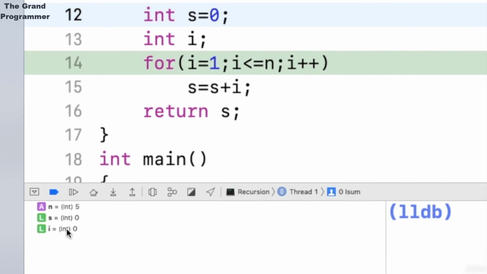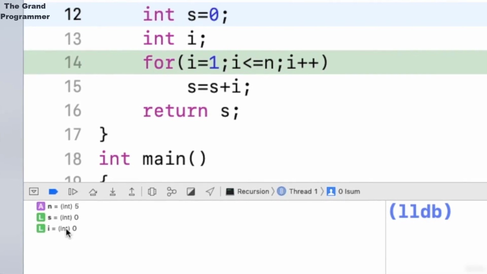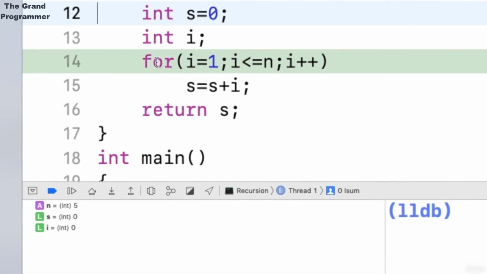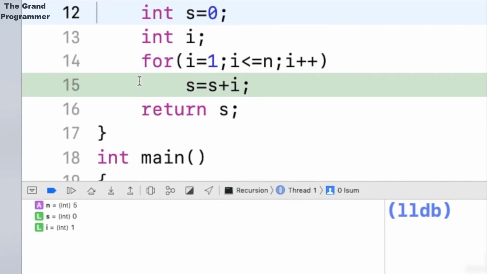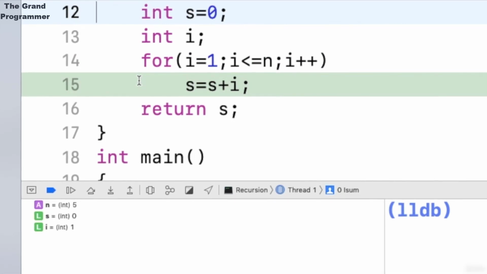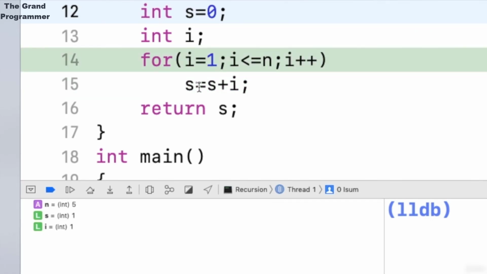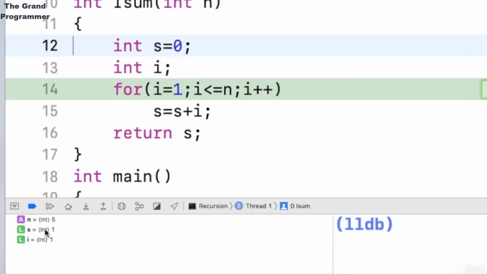Now i is also 0. So it is upon the for loop now. I am continuing. i is 0. Then this i will be added to s. So s also became 1. Inside the watch you can see that s has become 1.